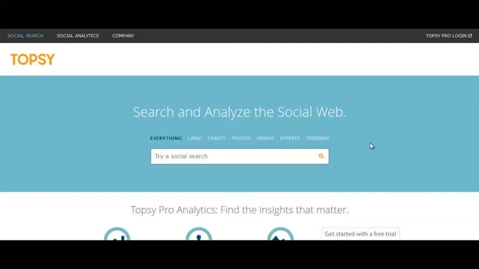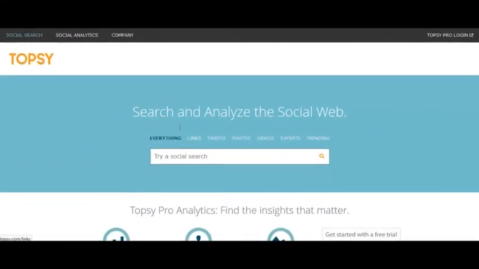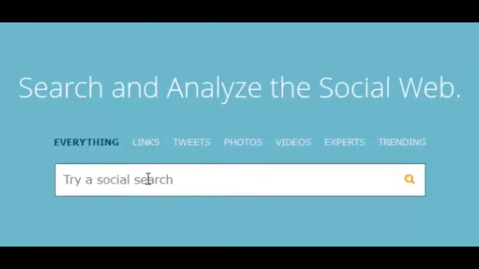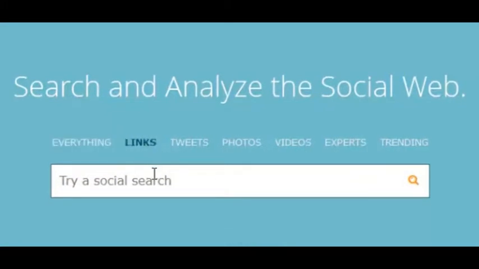So your first step is to find content in your niche that already has a track record of generating links. And a great way to find that is to head over to Topsy. So go to Topsy.com. And Topsy is kind of a popularity search engine. So this is the home page here. And click on the links button. And that's important because that limits the results to links.